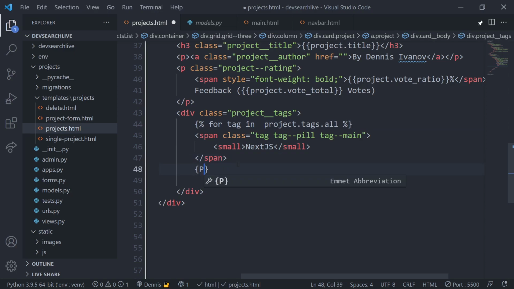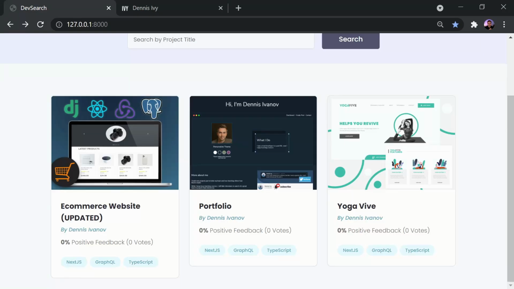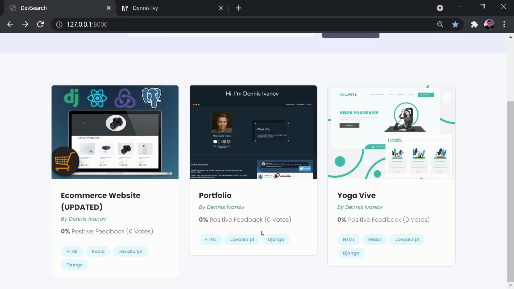Then we want to set endfor, close out that loop. Endfor, and there we go. Now we just want to output the tag name, so we'll just do tag.name like that. Let's see what that gives us. If I refresh that, there we go. Now we see real tags, HTML, JavaScript, Django, and all of these are checking out. So everything looks good so far.